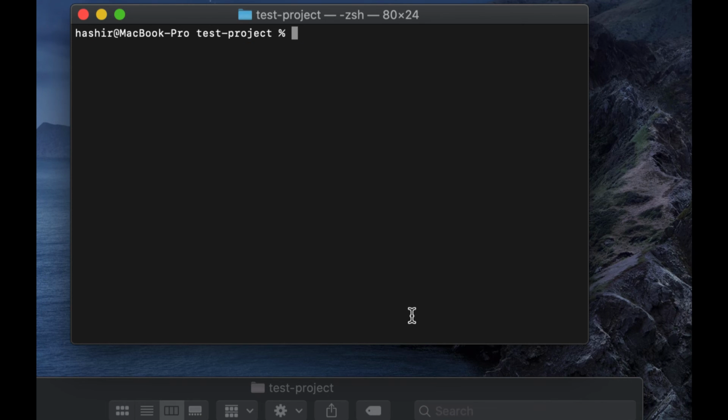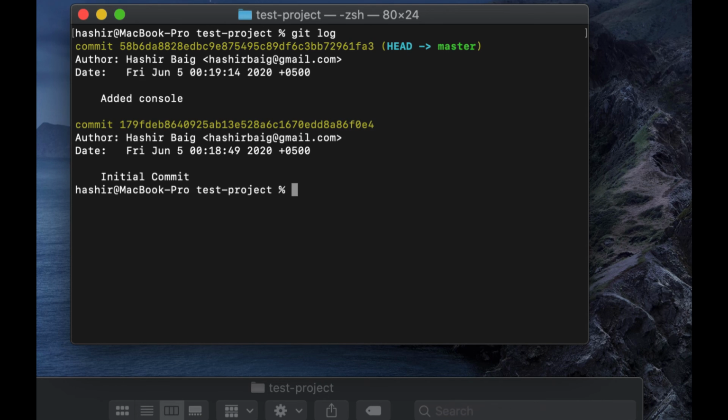Now let's clear out the console. Again press git log, and there are just two commits now.